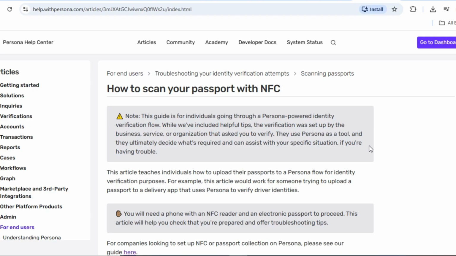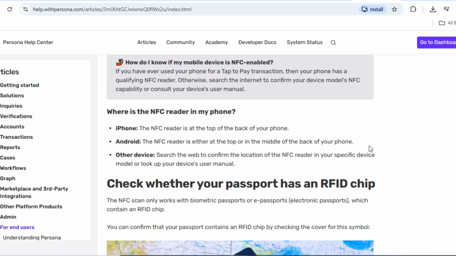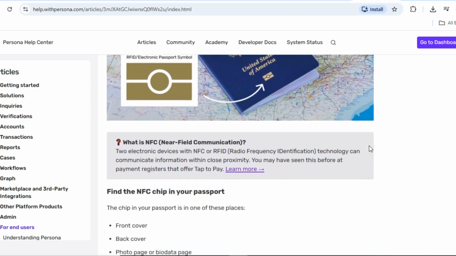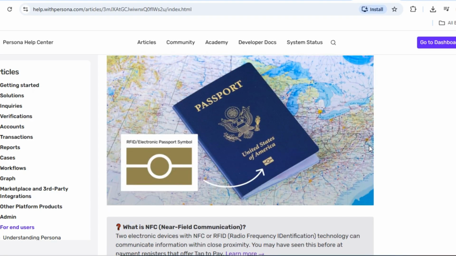First, make sure your passport has a biometric chip. Look for a small rectangle with a circle symbol on the cover. That means it's an RFID enabled passport. Your iPhone needs NFC capability, which means iPhone 7 or newer, running iOS 13 or later. No extra hardware is required, just your iPhone.